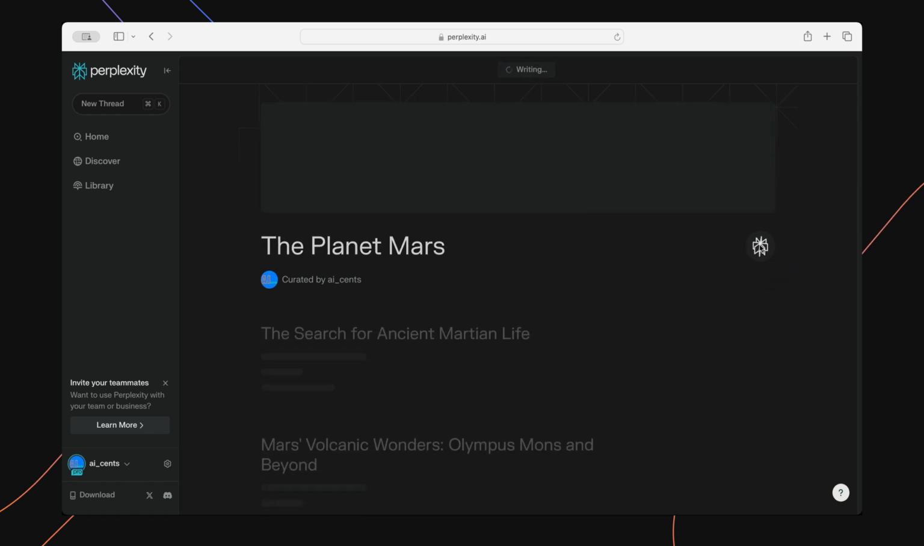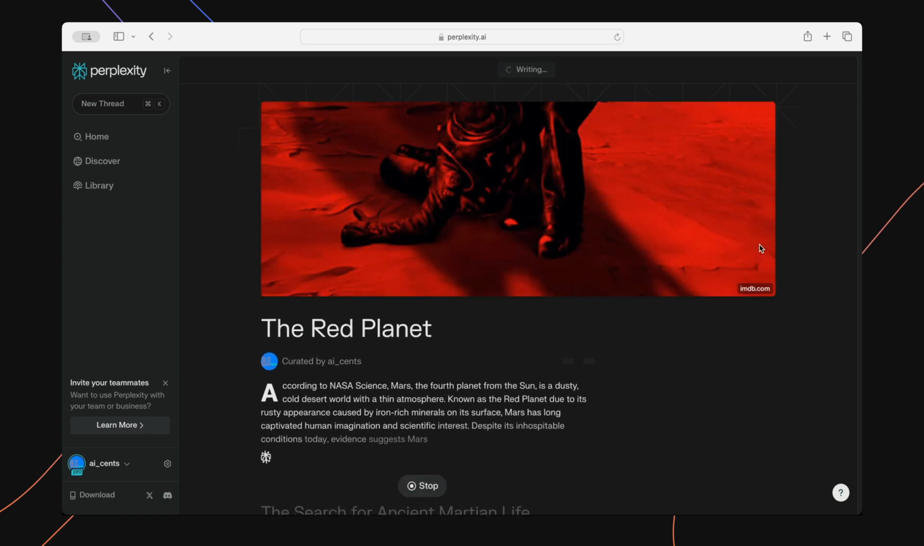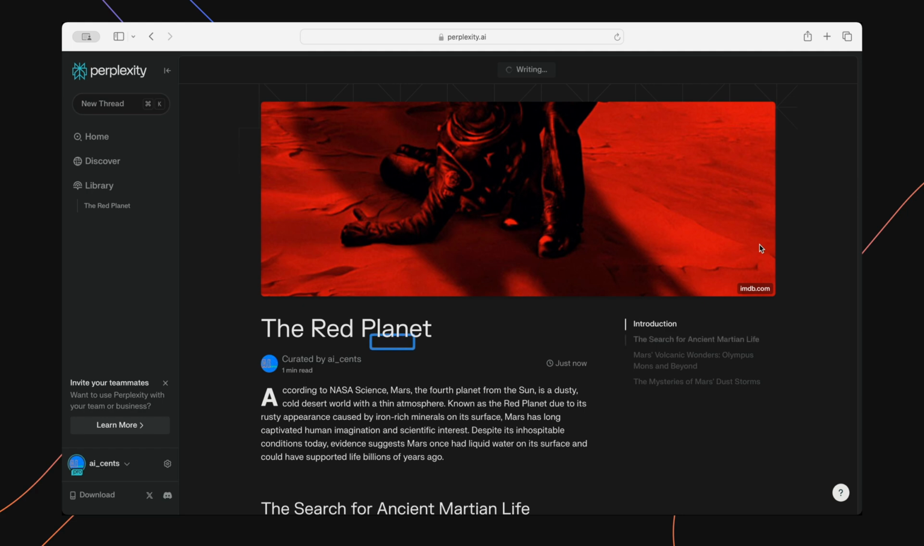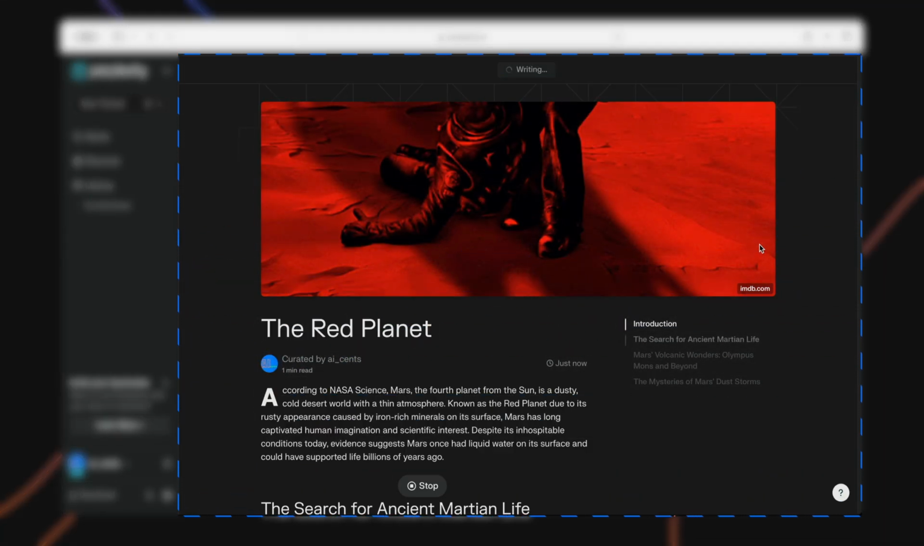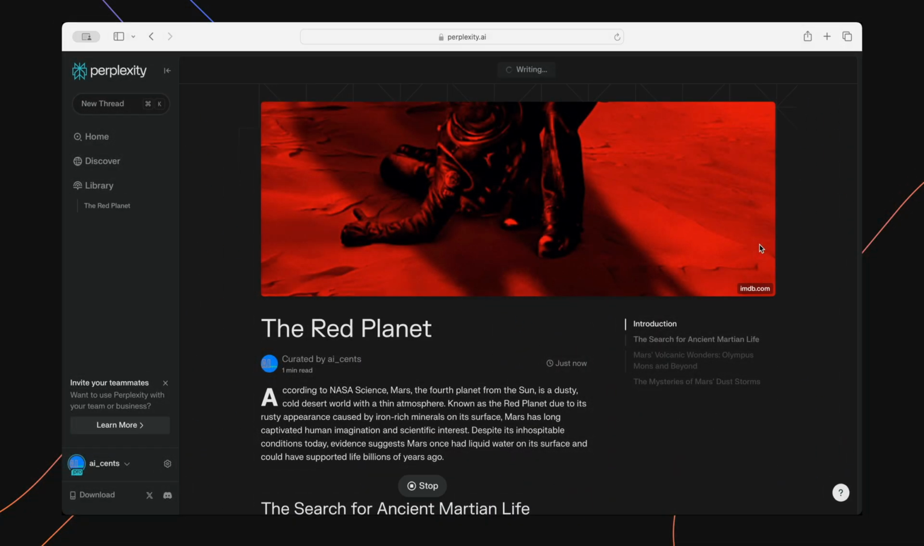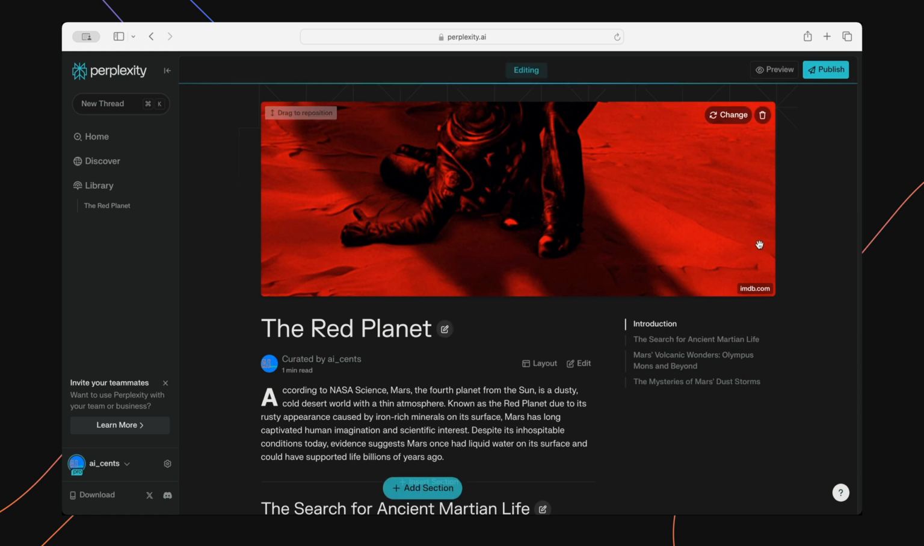Perplexity AI then goes on to create a page about Mars, giving it the title The Red Planet. I like how the Perplexity interface stays pretty simple and not overwhelming, yet there is a lot going on here and so many useful features that are easy to miss. So before I dive into all of that, let's quickly get a lay of the land.